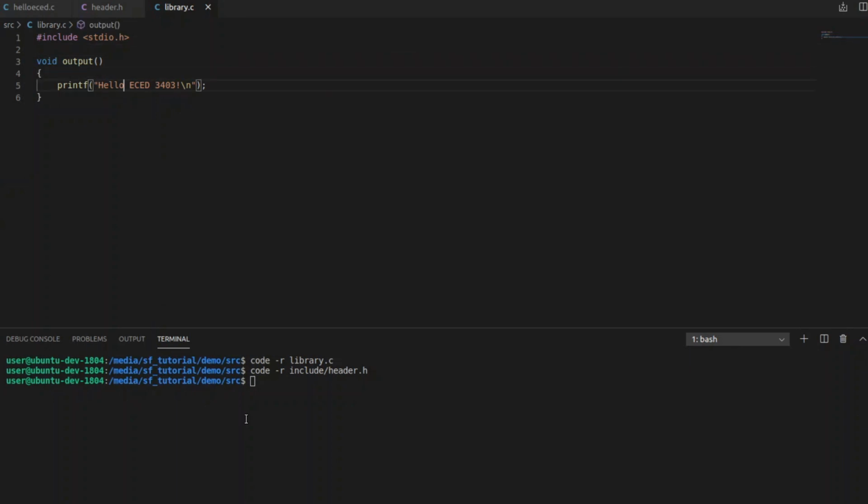So I'm actually going to change the print function just to prove that we're doing something different and I'm not using any sort of trickery, although I'm sure you can believe me anyway. So I'm going to add hello ECED3403 from library.c, and I will save that. Then we're going to control backtick into our terminal.